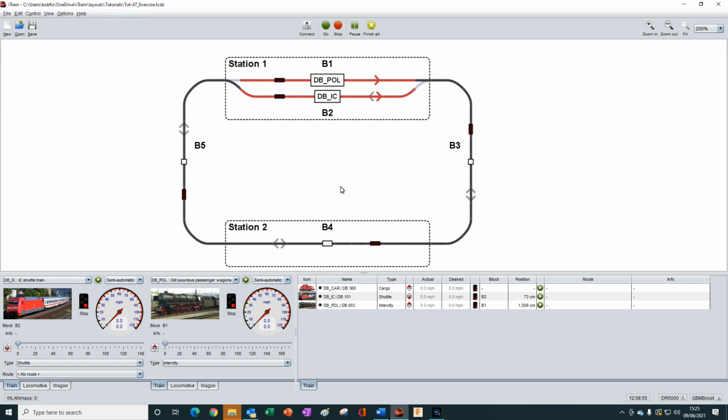Let me see if I can simulate that. So we'll change the direction of DBIC, then long left click, start the trains. So DBIC is moving out this way. DB pole is not able to move out because it cannot reserve both of these blocks at the same time. We have made this block critical.